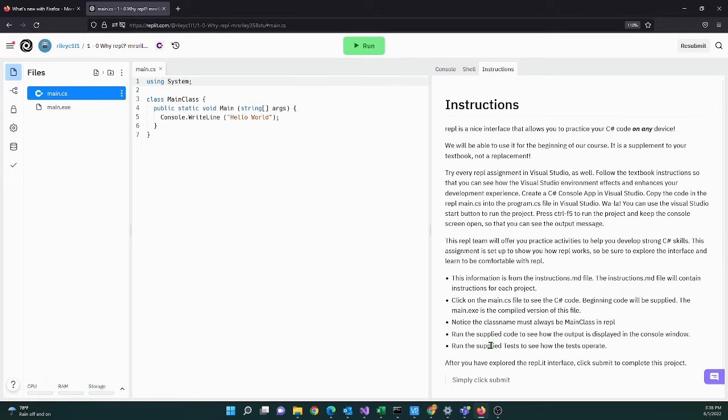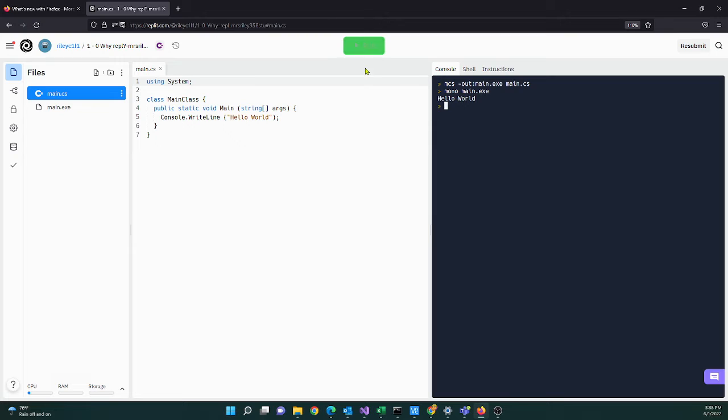Let's go ahead and run this supplied code to see our output. Run it, and I see that my output is this line here that says hello world. I'll be looking at the code that generated that as I go, but that's what I'm looking for now.